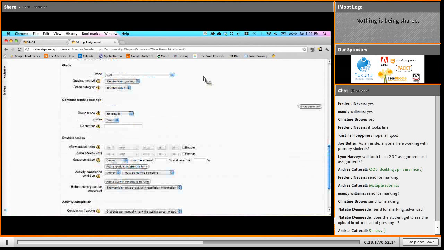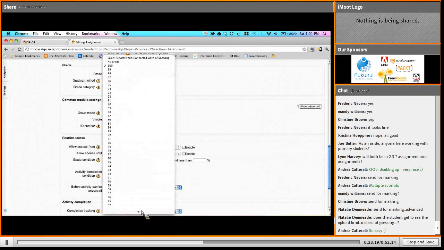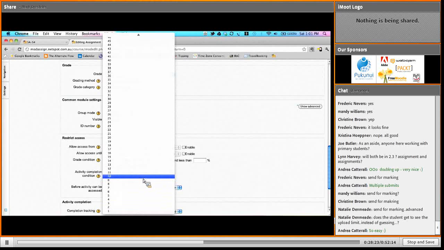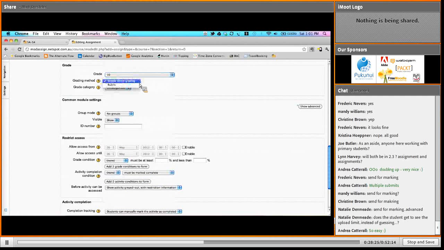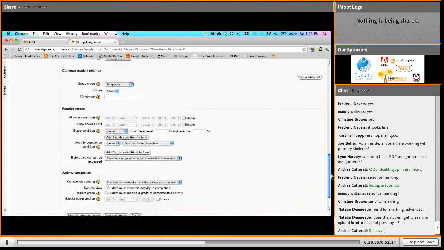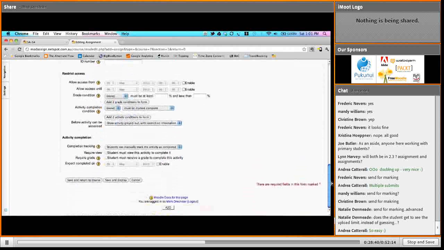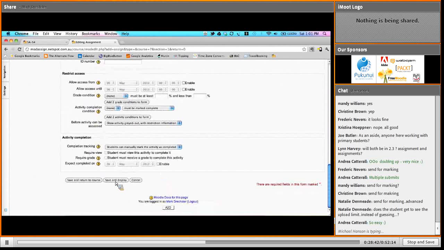Also worth pointing out down here, it's got the same old structure around the marking side of things, but it does support the rubric grading, so the new one does allow you to use the rubric stuff that came in Moodle 2.2, as well as all of the other bits and pieces that you would expect from an old one. So in this one, I'll go save and display.